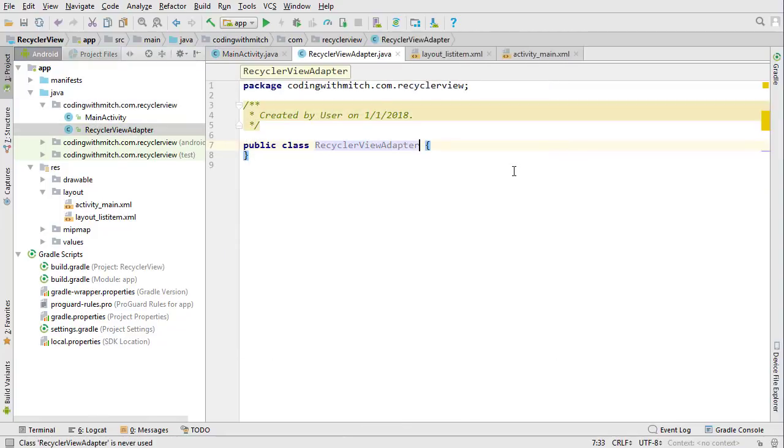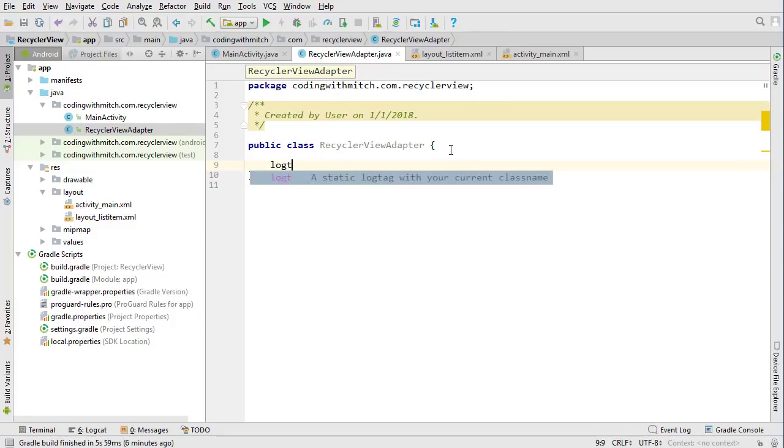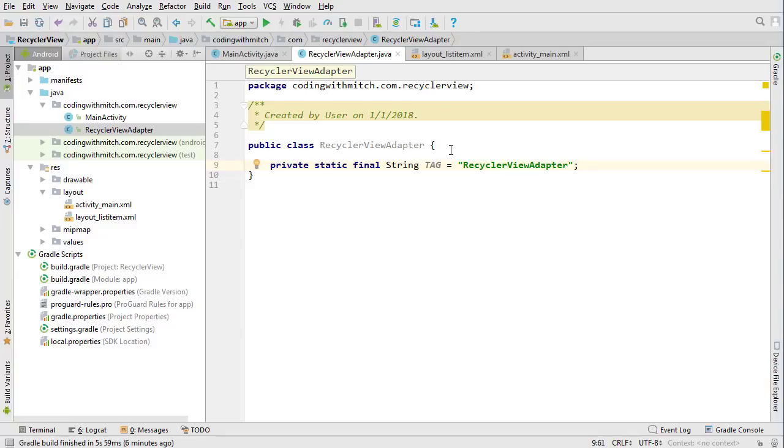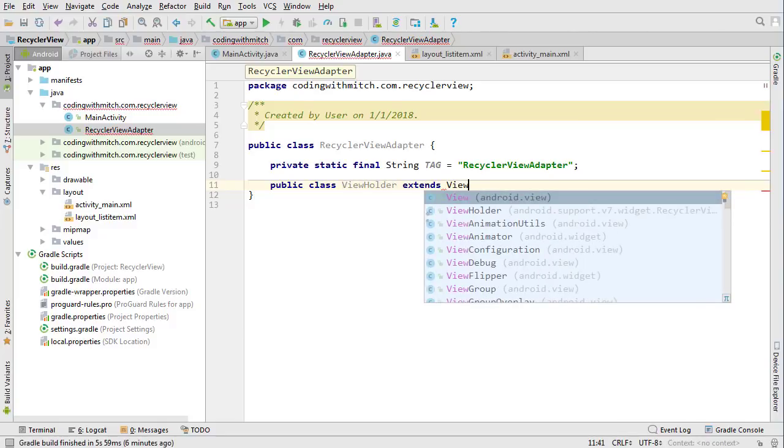And before we extend anything or anything like that, first of all, let's type a log. So just type log t, and you can see the log comes up there. That's just for debugging if you don't know. And now we're going to create a view holder class. So go public class view holder, and extend, we can just get view holder.